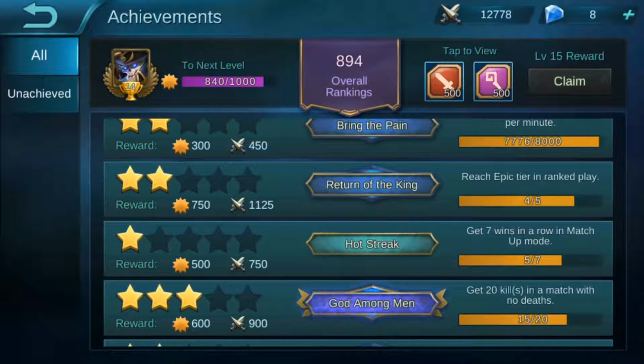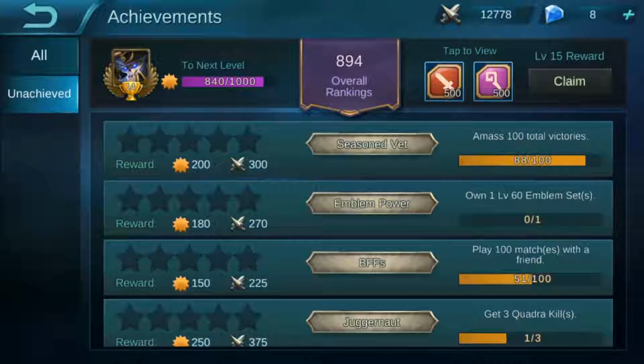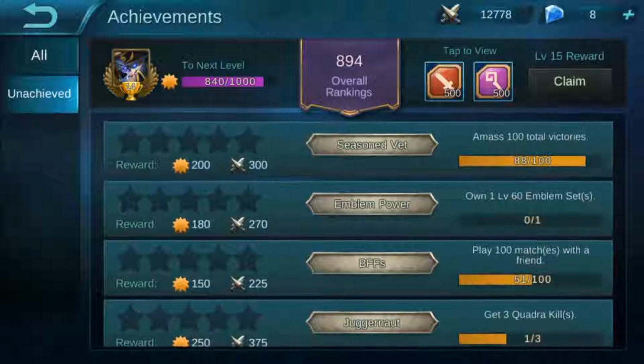If you get a level up, for example, if I get level 15 now, I will get 500 melee fragments and 500 magic emblems, which is really awesome. I definitely need that so I can level up my mage emblems for like 2 levels, which is really nice. And then you can see what you have unachieved yet, you can try to work on that.